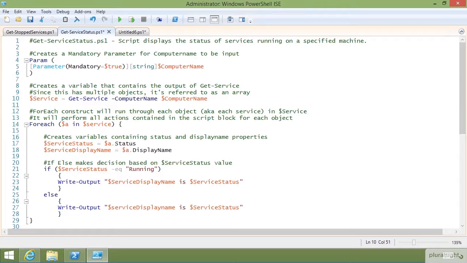So as we move down into a couple of constructs, the first construct that I have is the foreach. And what this is going to do is run through the $service. So for each object, and that's represented by $a, so for each object in $service, it is going to perform all of the tasks that are in the script block. So it'll run through each of those objects that are in the service and perform anything that's inside the script block.